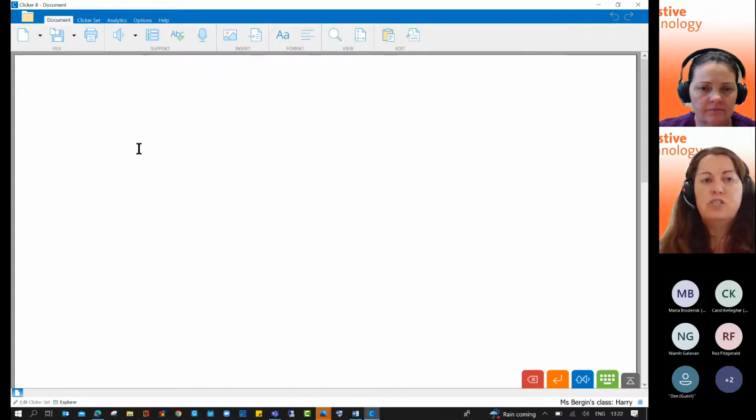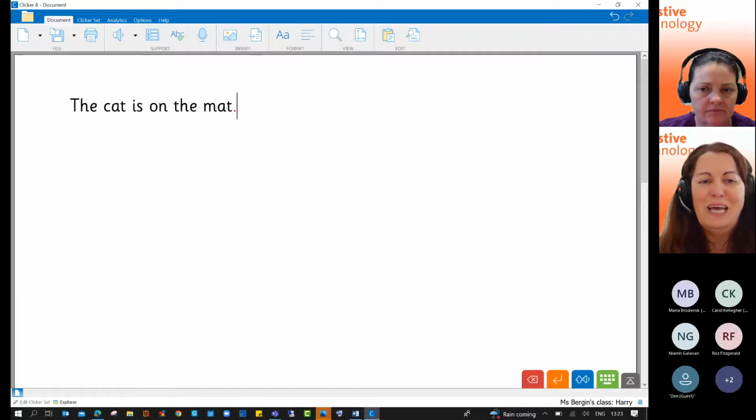So as I start to type, for example, the cat is on the mat. And I've put in the full stop, it's talked back to me. It's told me what the sentence is. So if I want to hear it again, at the moment it's activated when I put in the full stop, but if I want to hear the sentence again, I simply press the speaker icon. The cat is on the mat.